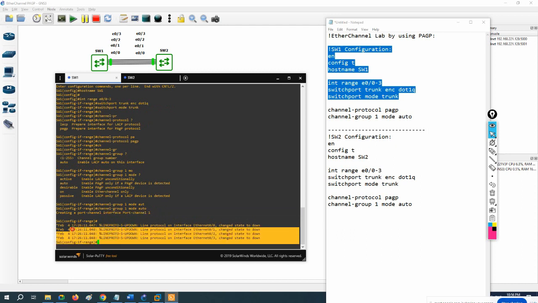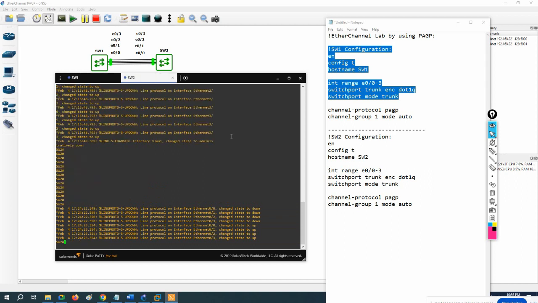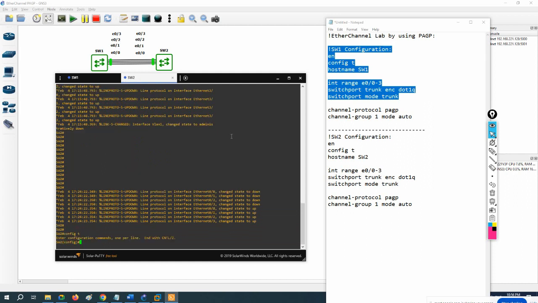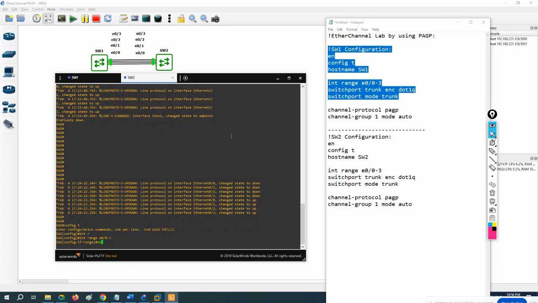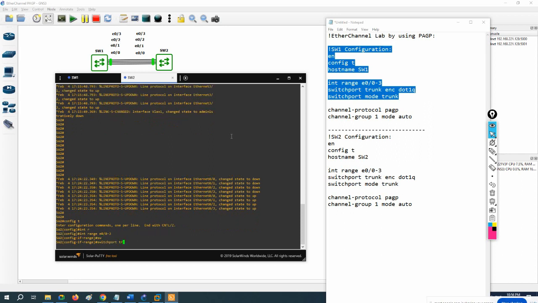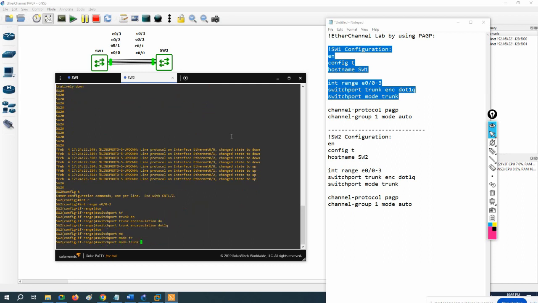This interface goes down because here we did not configure; once we configure, it comes up. So now let's go here and do the configuration. Here we go into global configuration mode, and we write interface range E0/0-3, then switchport trunk encapsulation dot1q, switchport mode trunk.